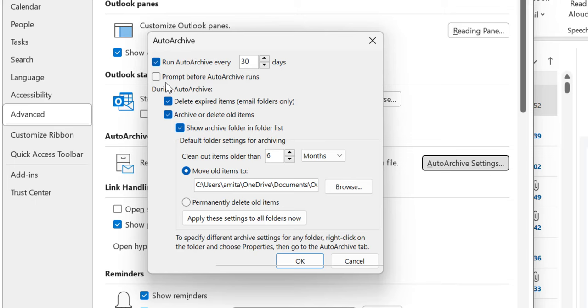Now the second option is Prompt before Auto Archive runs. You have to check this. That will notify you before auto archive runs. Next option is during auto archive. The option is Delete expired items, email folders only. You can check it or uncheck it according to your requirement.